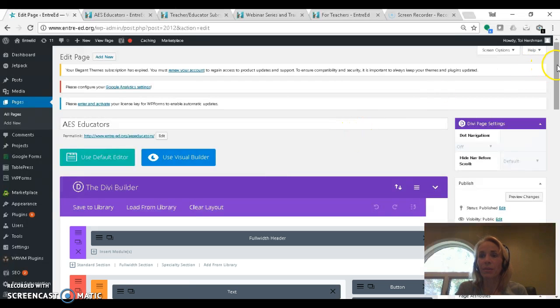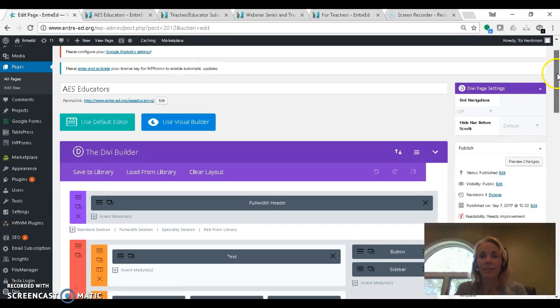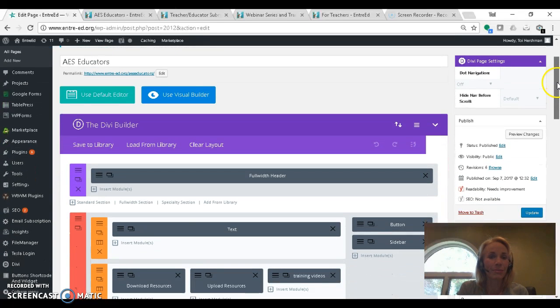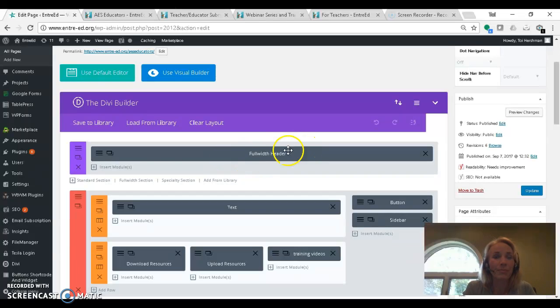Sometimes when you live out in the middle of nowhere, sometimes the sockets and servers work well and sometimes they don't. Okay, so this is the back end, and you can see like here I had that header. That was that boring one. It just says AES Educators. I had that little bit of text here. I have my button. That's the button that connects to that upload page. The sidebar just has general sidebar things, our news, latest news, all that kind of stuff.